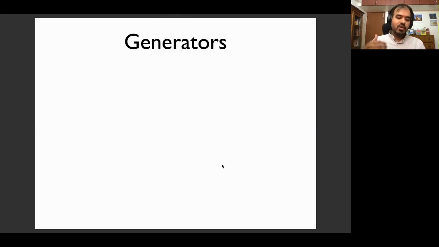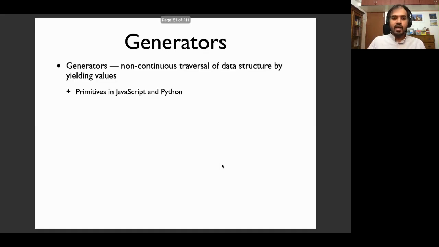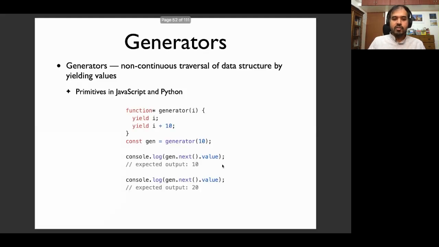So next, let's move on to a more complicated example. We are going to look at generators. And what are generators? Generators are a way to do non-continuous traversal of a data structure by yielding values, right? Generators are primitives in languages like JavaScript and Python. Here is a generator example in JavaScript. If you want to implement a function that might yield values, you have to explicitly use function star, right? And you declare a generator, and you can use the yield primitive in order to yield values.